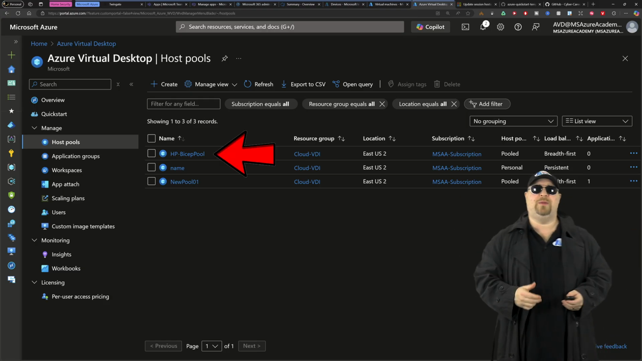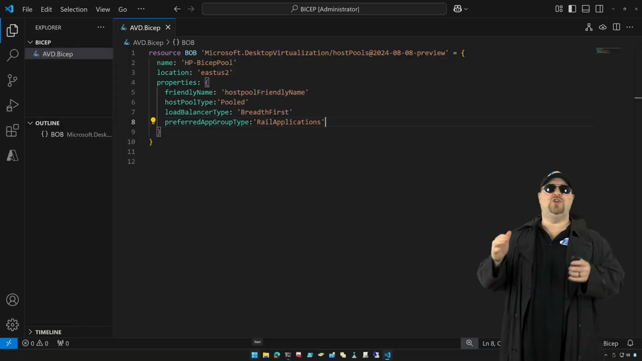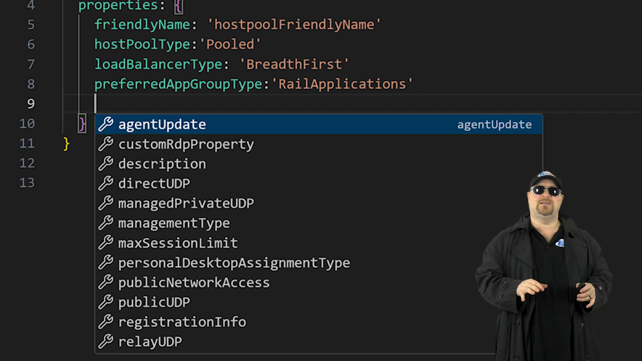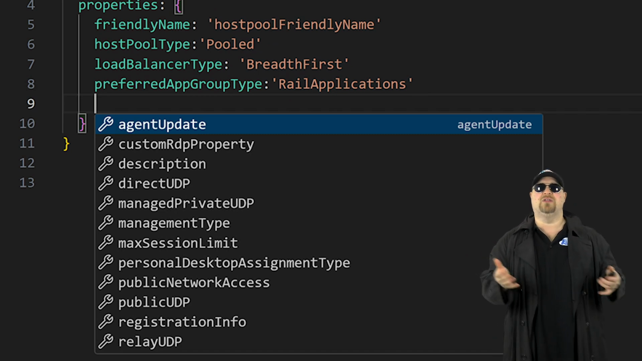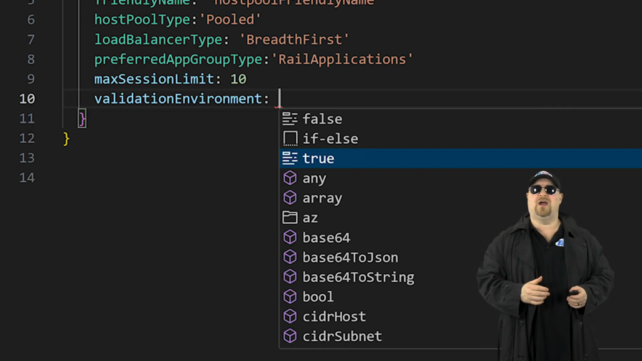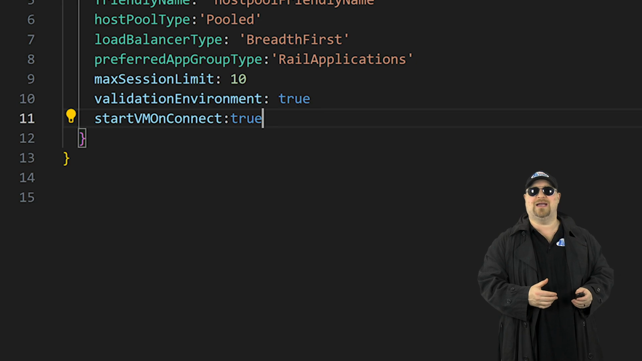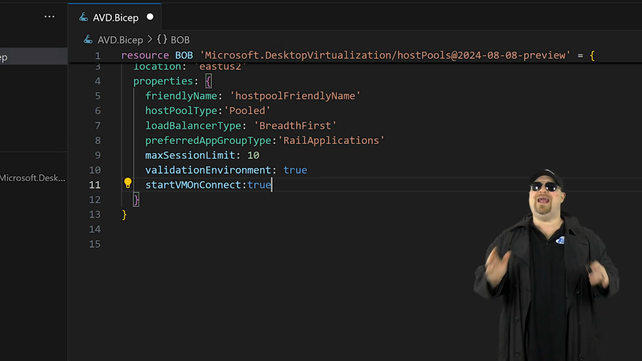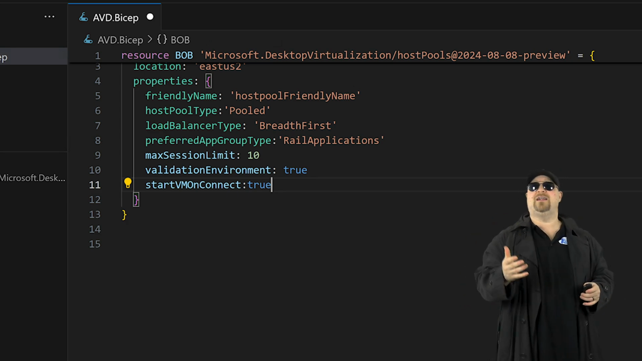So what other things could we possibly add here? Well, make a new line under the app group, press Control Space for IntelliSense, then add something new like max session limit for 10 users, or validation environment, or enable Start VM on Connect. And that's the essence of how to write anything in Bicep for any kind of resource. So let's add another one.